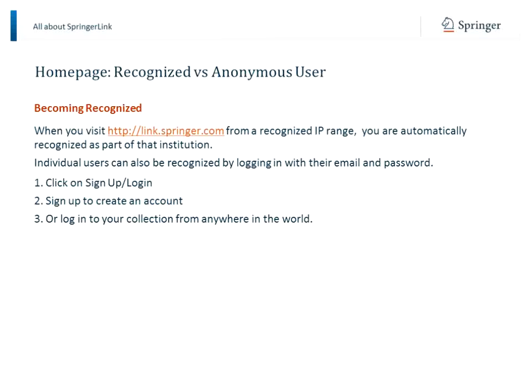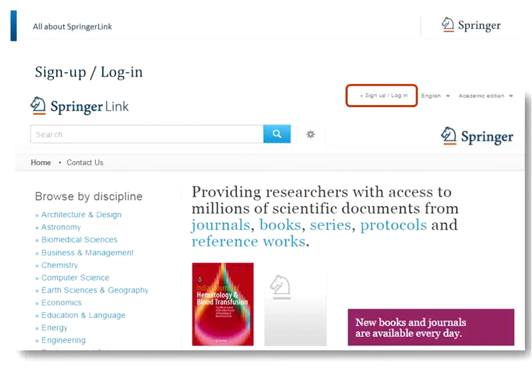So in order to become a recognized user over an anonymous user, you will automatically be recognized within the IP ranges of your institution. Or you can click on the Sign Up Login option at the top of the page, in the top right corner, and create your own account. If you do this within your institution's IP range, you will also have remote access when you go to work from a different location, even if you're off site from your institution. We'll talk about that in a little bit as well.